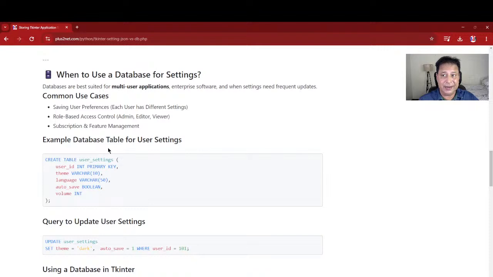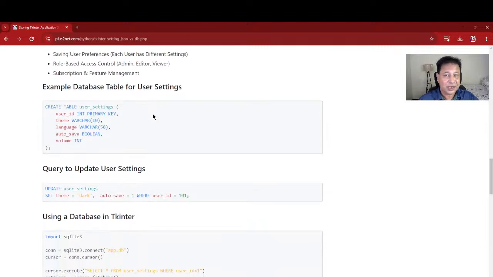But in a database, say there are multiple users, someone wants a white background, someone wants a green background, someone wants something else. So there it is user settings, you can do it and keep it in a database. Or different role based, so when you log in somebody, you have to identify whether it's admin, editor or viewer. That time you have to go for a database management. So subscription and feature management, it is there.